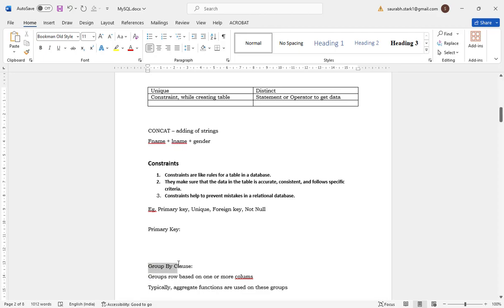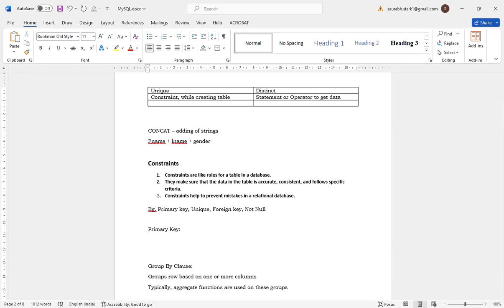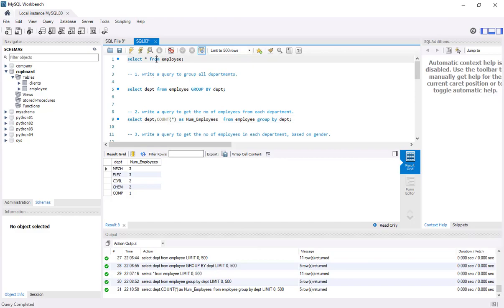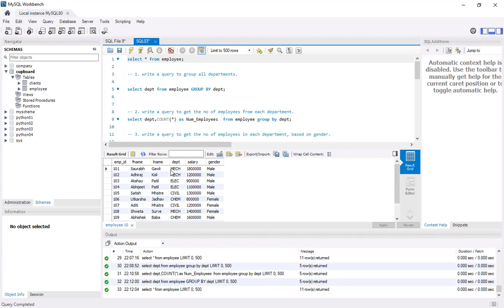The group by clause groups rows based on 1 or more columns, which means that this is our table, the whole table. It has so many different employees. Mechanical has 3, and we need the count of it, so it will group it. It will take the 3 mechanical people into 1 mechanical. It will not repeat the duplicate rows; it will take it as 1 value. This is 1 group, this is the second group. This is what grouping means.